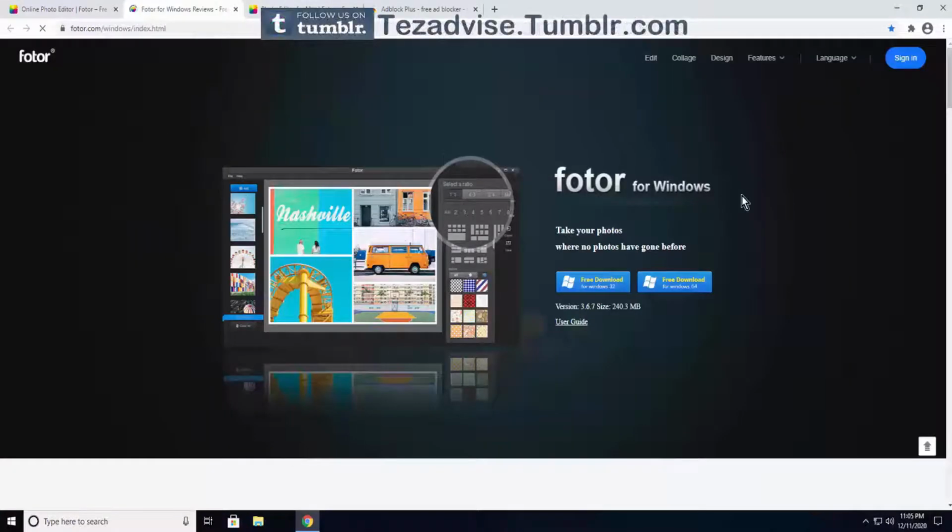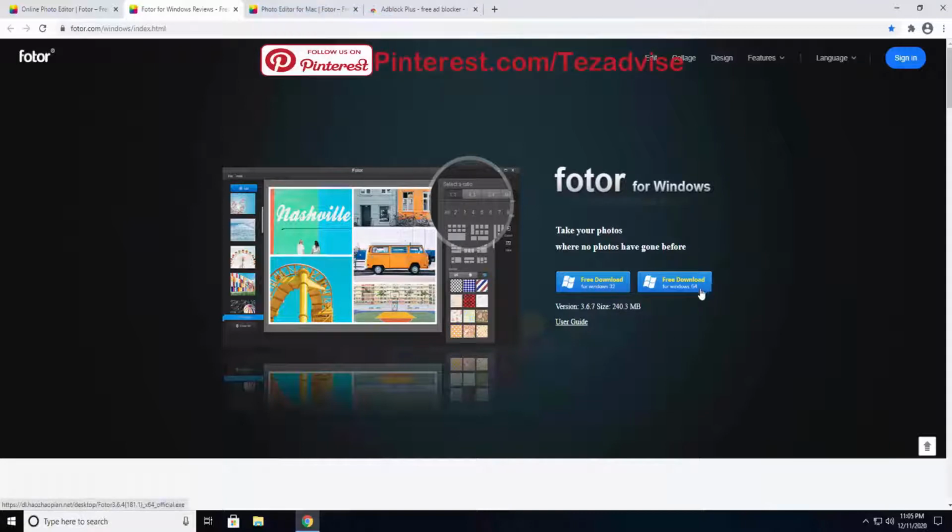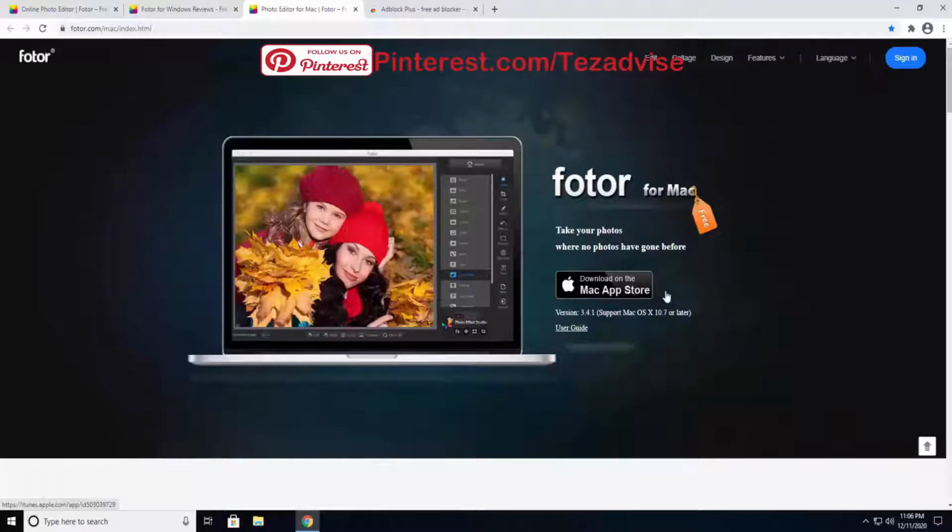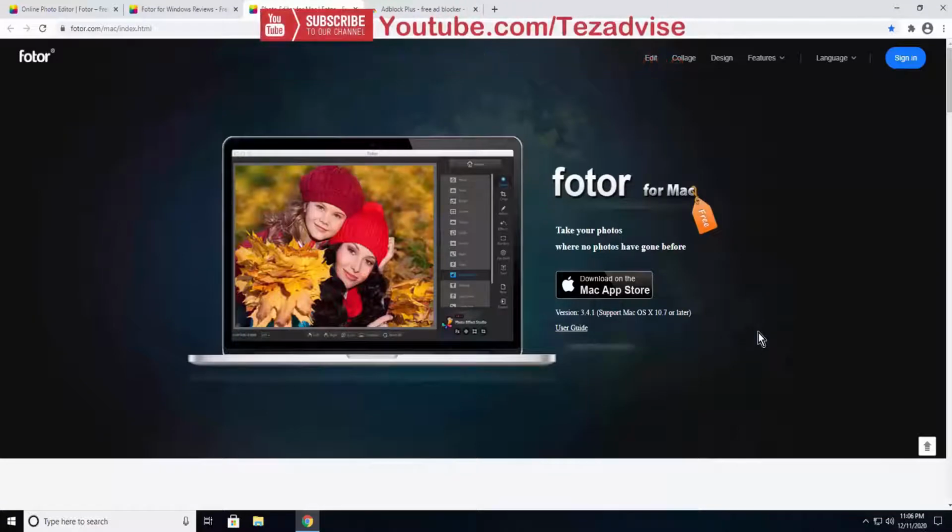Here you can see if you are a Windows user, then you can download this software. The version is 3.6.7 and the size is 240.3 MB, 32 bit and 64 bit. If you are a Mac user, then you can download it from the Mac App Store, version 3.4.1, and you have to have Mac OS X 10.7 or later.